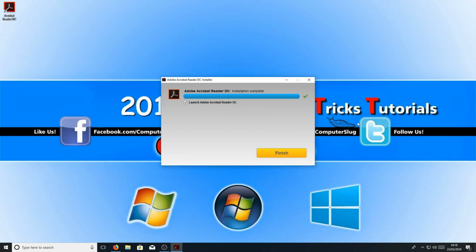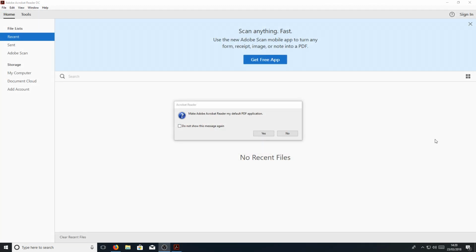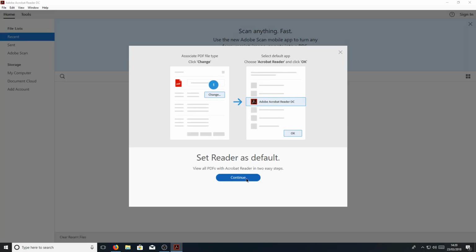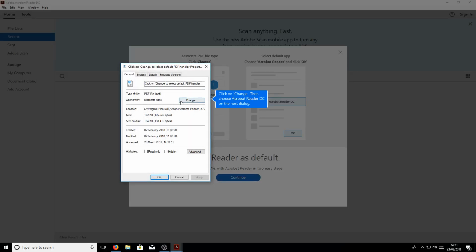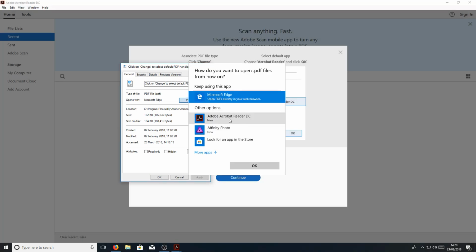Once the install has finished, we can now press Finish and it will launch Adobe Acrobat Reader. Once Adobe Acrobat Reader has opened, you now need to set it as your default PDF application. To do this, all you need to do is press Yes, and you now need to press Continue. And we now need to click on Opens With, and we need to change this from Microsoft Edge to Adobe Acrobat Reader. And press OK.